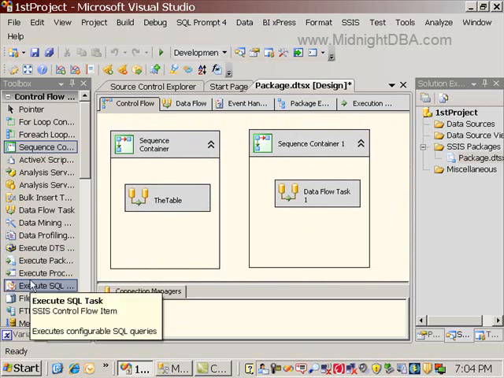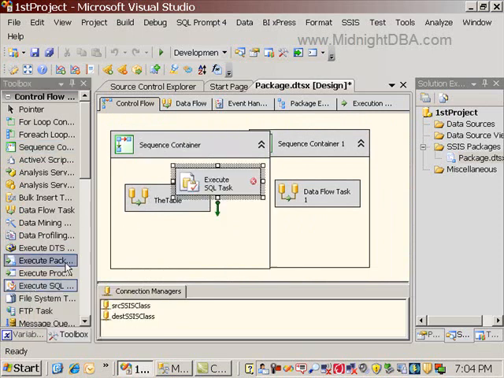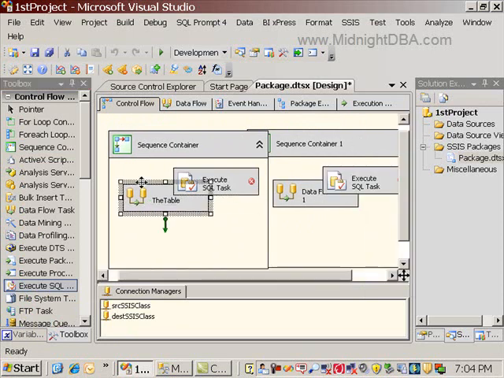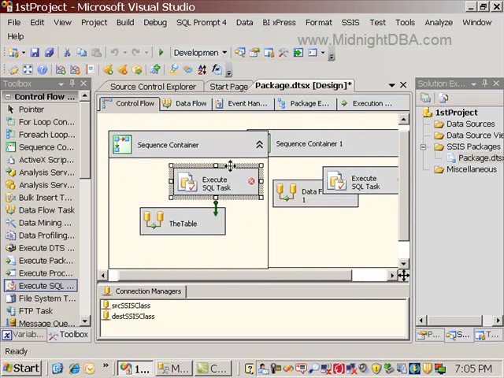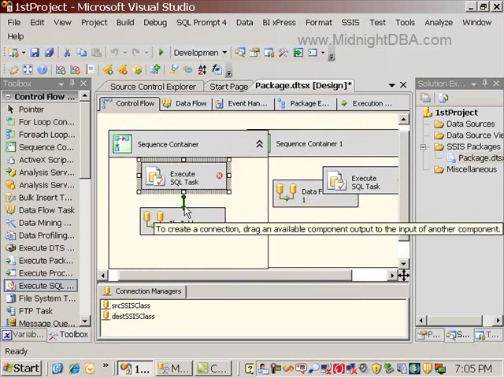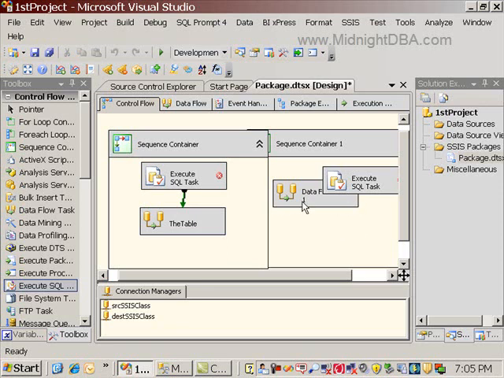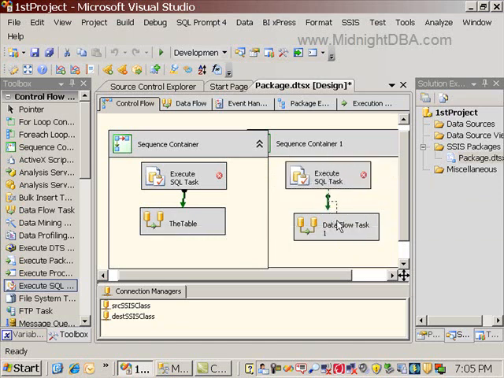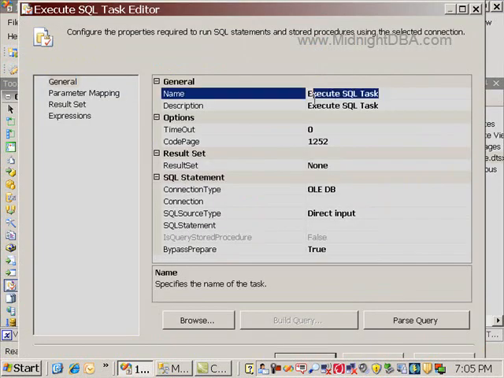Here's what this is going to look like. I'm going to say execute SQL, and now you're going to learn the execute SQL task too, right? So I drag that arrow down to there, so that's going to happen first. Now this is going to happen. Okay, so I've got an execute SQL task in front of each one of them. Let's call it truncate table. And I'll say the data source type is direct input.